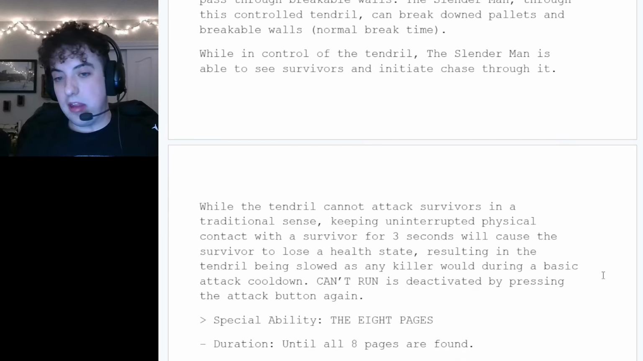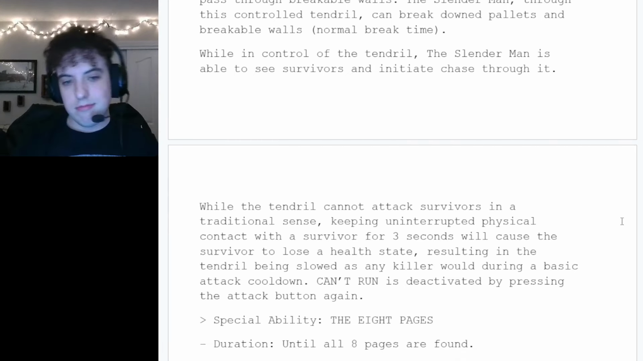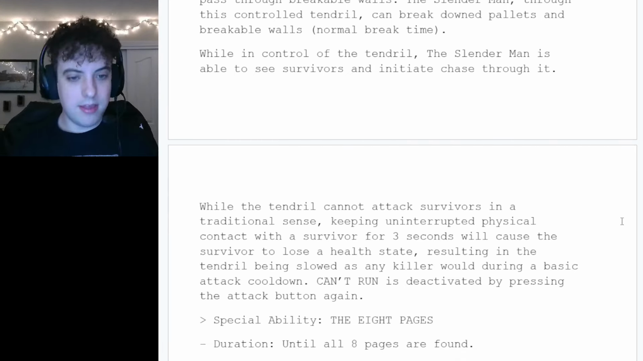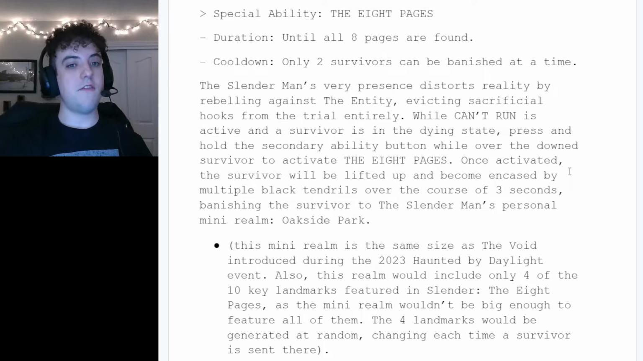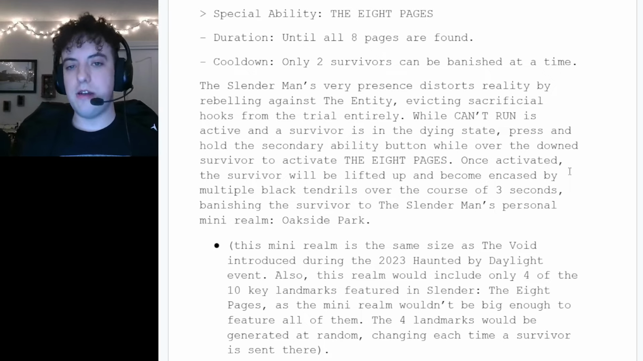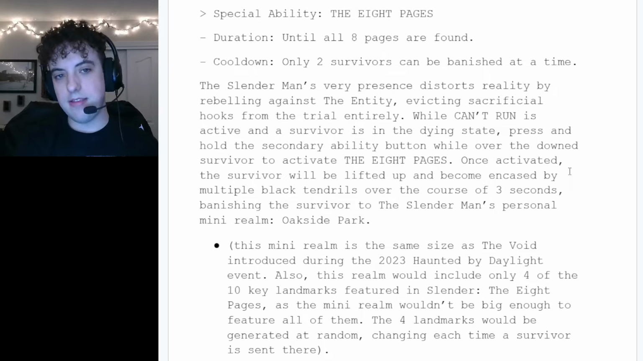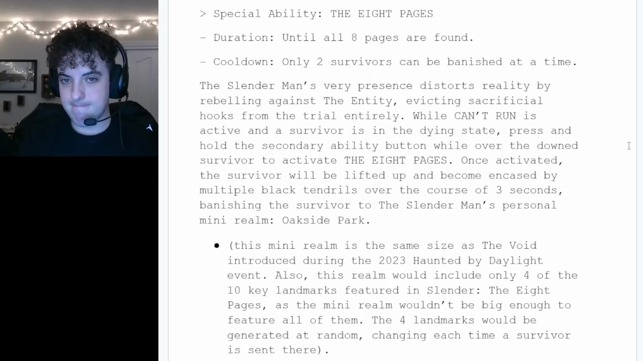And then there's one last ability here. I know it's kind of a lot, but who cares? It's a fan-made concept. And his last special ability is the 8 Pages. Of course, there had to be something in regard to pages in his power. Duration: until all 8 pages are found. Cooldown: only 2 survivors can be banished at a time. The Slenderman's very presence distorts reality by rebelling against the Entity, evicting sacrificial hooks from the trial entirely.